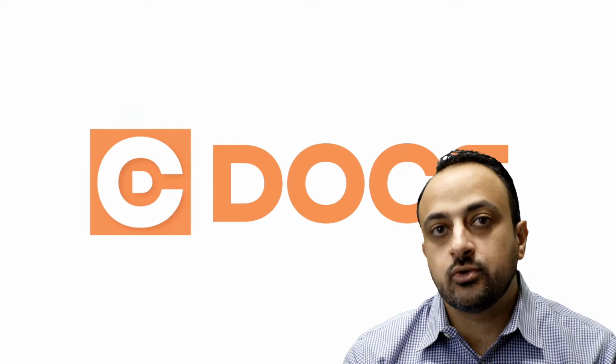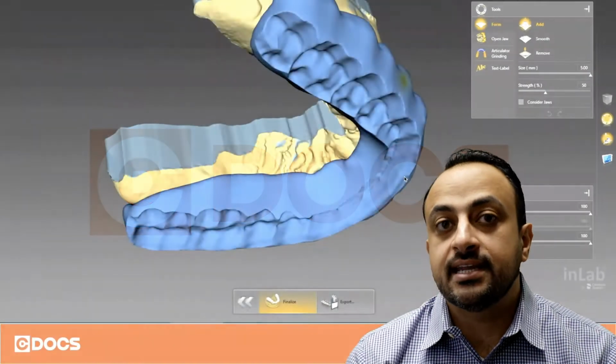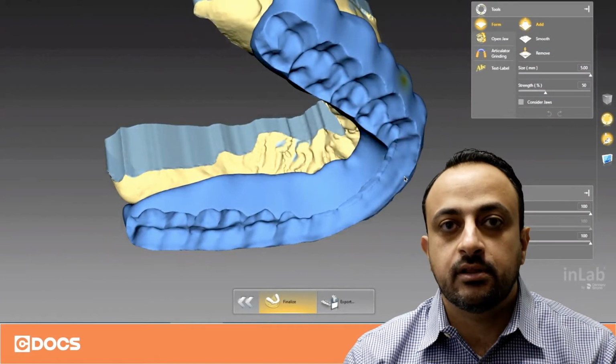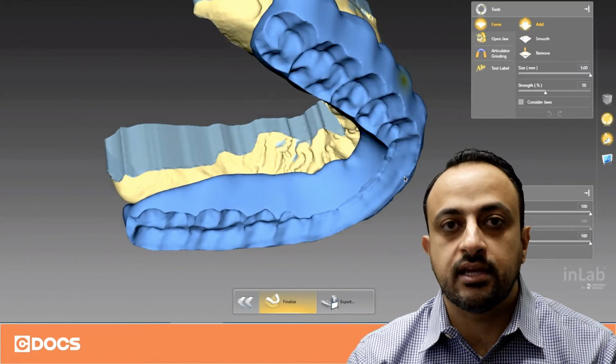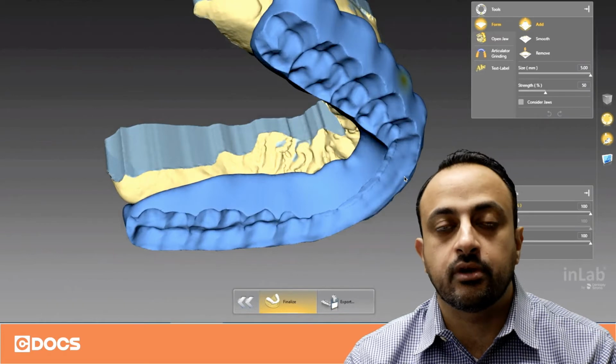Today I want to show you a nice tip that you can use when you're designing splints in your office. Typically in our practice, we're doing all of our splints in office. We're designing them with the inLab software and we're printing them with our SprintRay Pro.